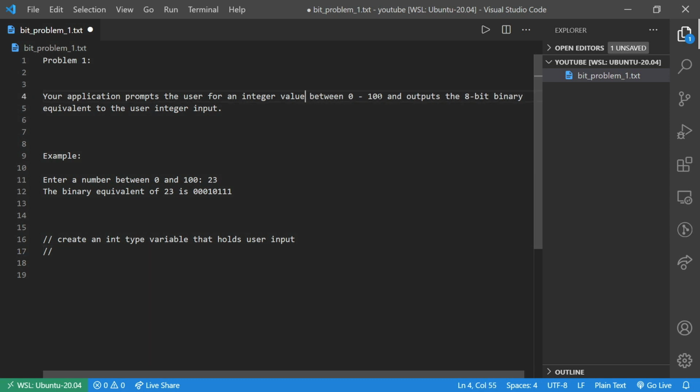Between 0 and 100. Okay, another dot. And I can see that right now what it's asking me to do here is to validate user's input. So what I'll do is validate user input that needs to be between 0 and 100.